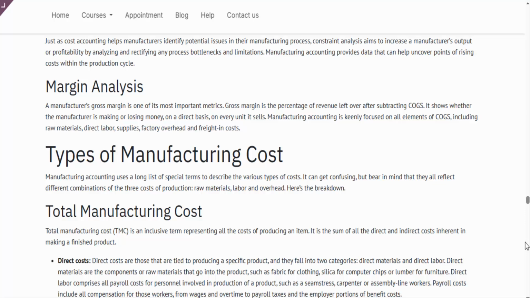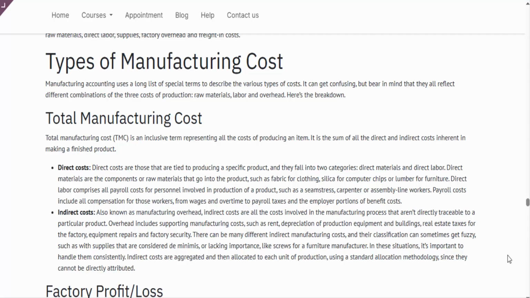Direct materials are the components or raw materials that go into the product, such as fabric for clothing, silica for computer chips, or lumber for furniture. Direct labor comprises all payroll costs for personnel involved in production of a product, such as a seamstress, carpenter, or assembly line workers. Payroll costs include all compensation for those workers, from wages and overtime to payroll taxes and the employer portions of benefit costs.